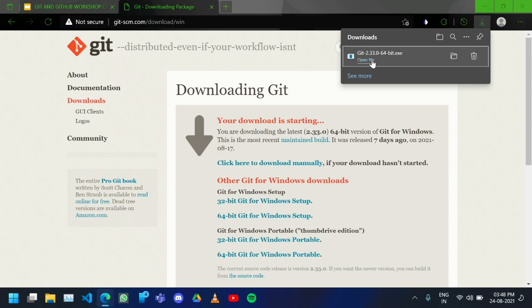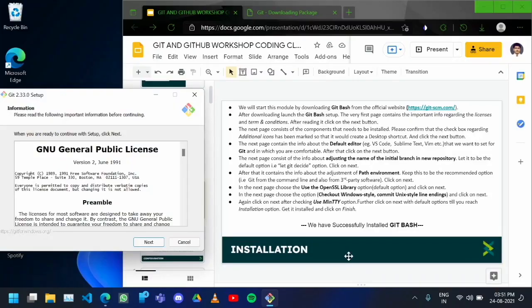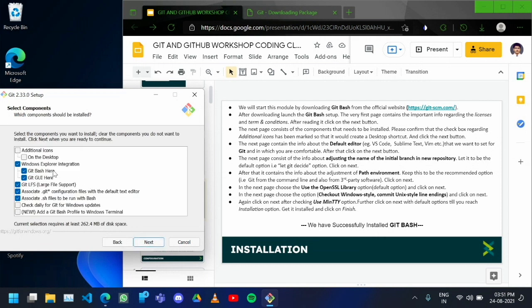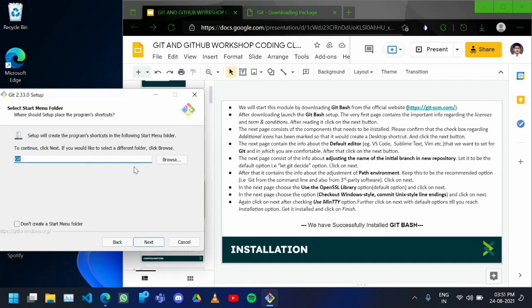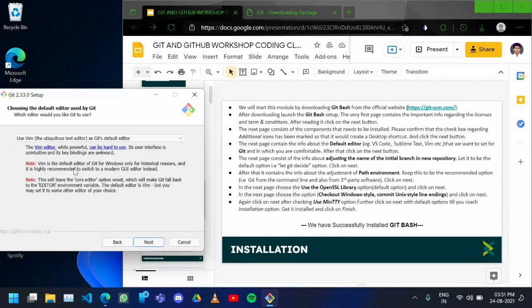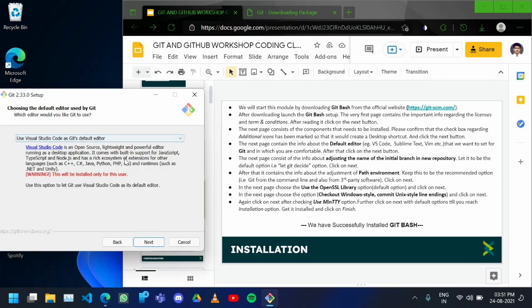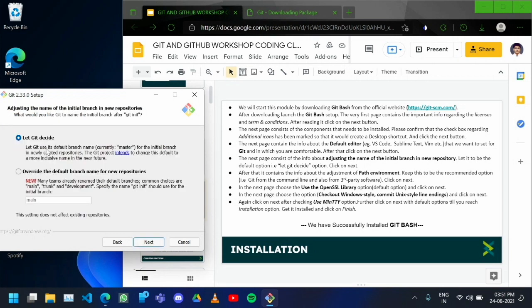Once it's downloaded, open it. So I have downloaded and opened the installer, and we can begin with the installation. You can choose the directory here and check this to make sure there's a shortcut on your desktop. Leave it as it is. Choose your code editor. I use Visual Studio Code, so I'll just check that one.